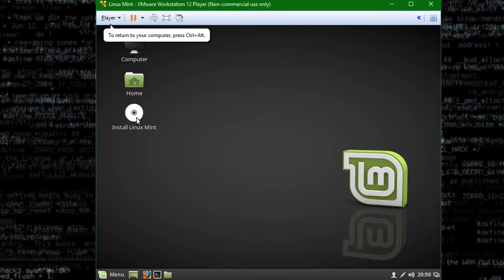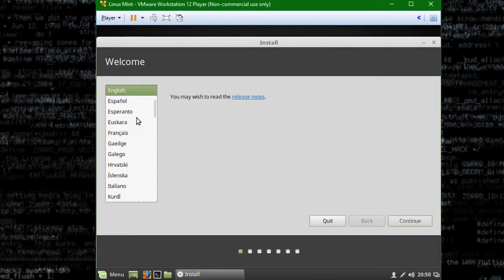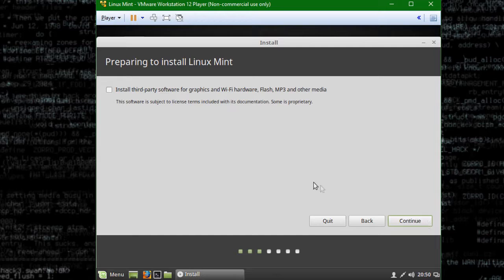Now you can see that we're in a Linux Mint desktop. Double click the Install Linux Mint icon on the desktop there. Choose your language and hit Continue. You can choose to install these now or not. It's up to you. I'm going to go ahead and do it. So you have a full install. Click Continue.